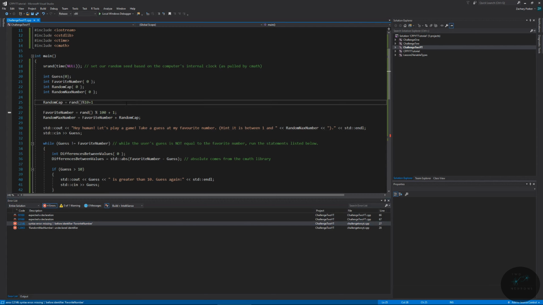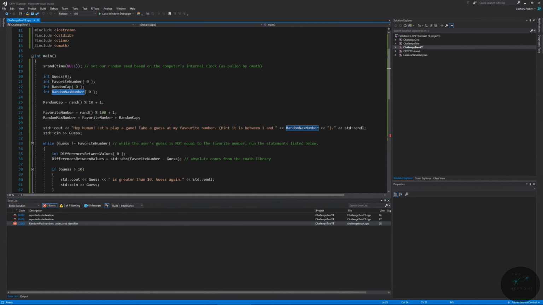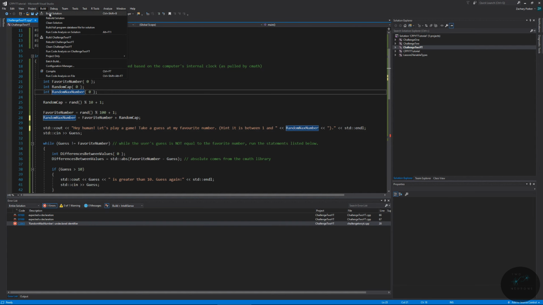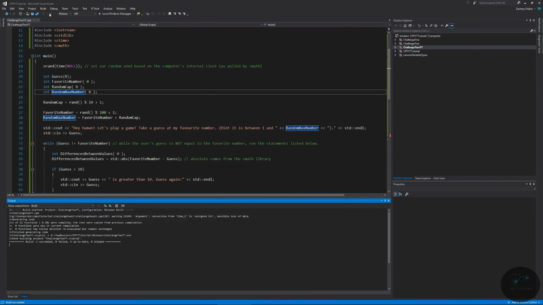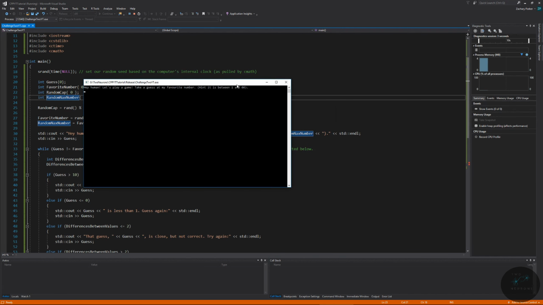Oh, I forgot to put that there. Sorry about that. Let's try that again. Random max number, undefined. All right, if you get this issue, just cheat like I am and copy and paste. All right, there are all three definitions, all three are highlighting, so that should work. There we go. Let's test it. Between 1 and 66. So let's try 55.